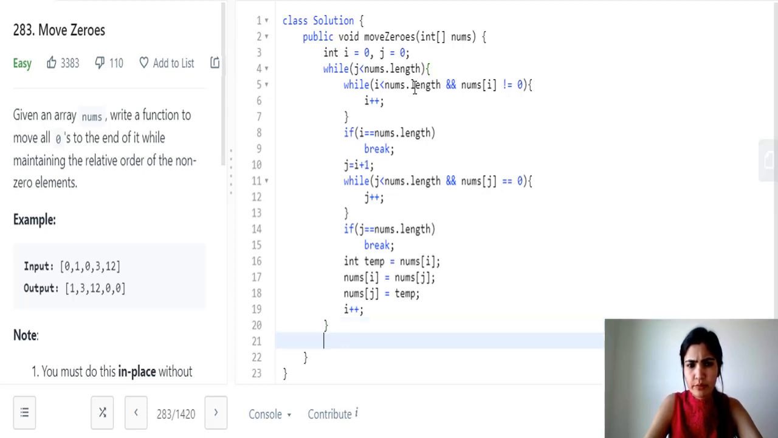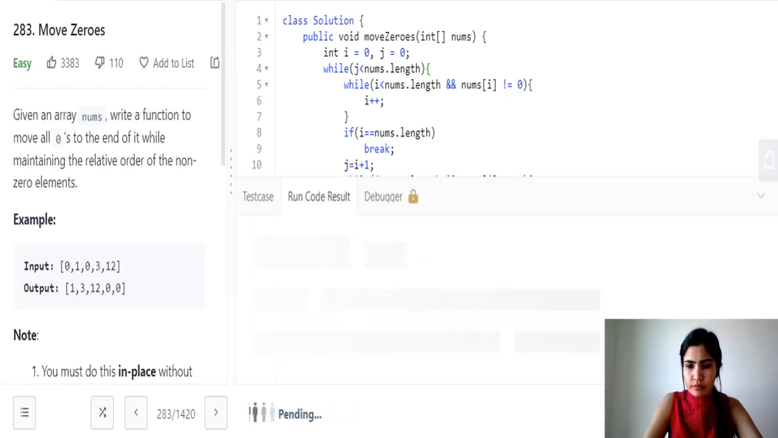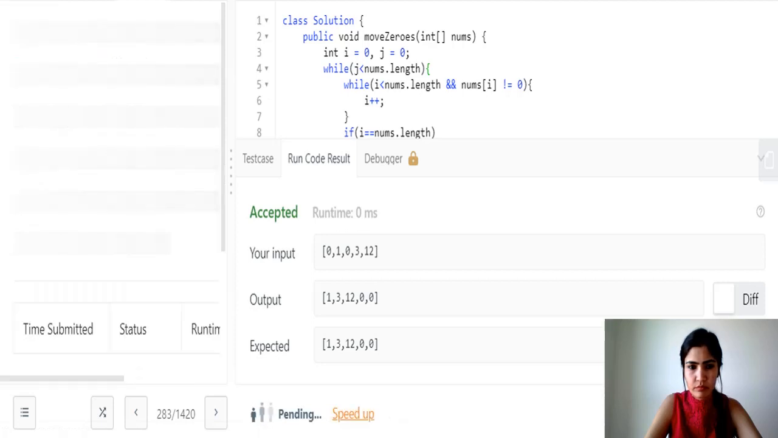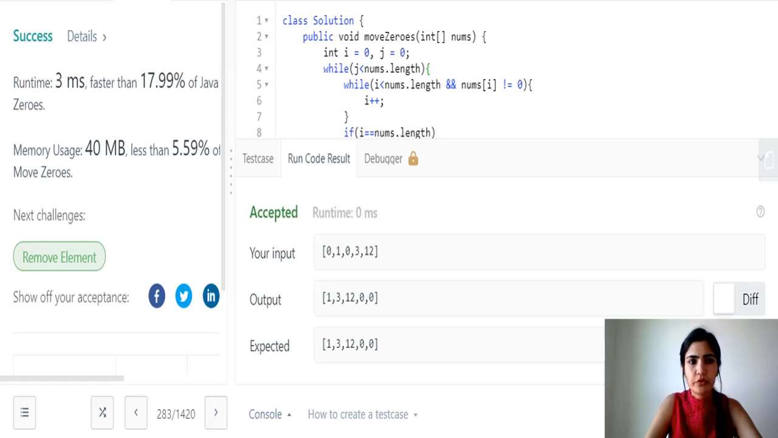I think that's it. We don't have to return anything, so let's try running this code. Yeah, it works.